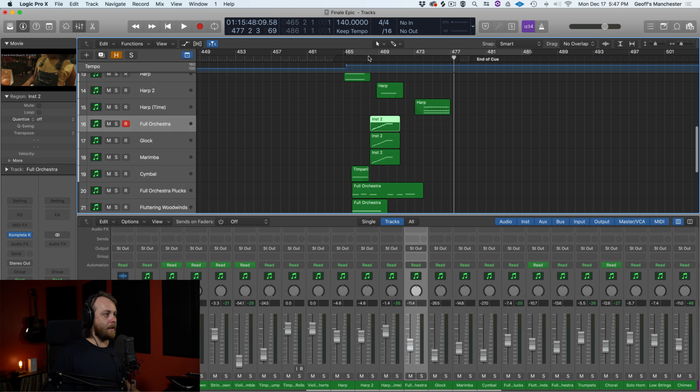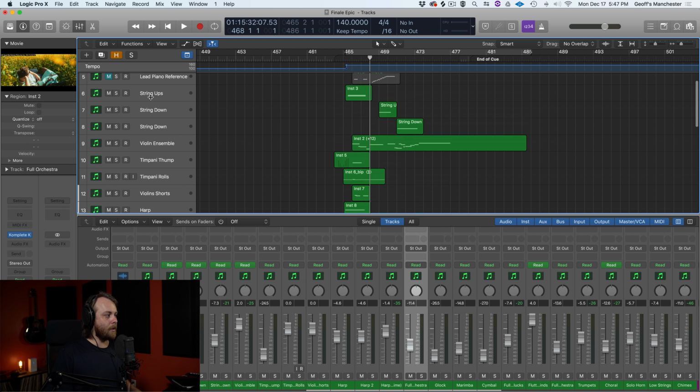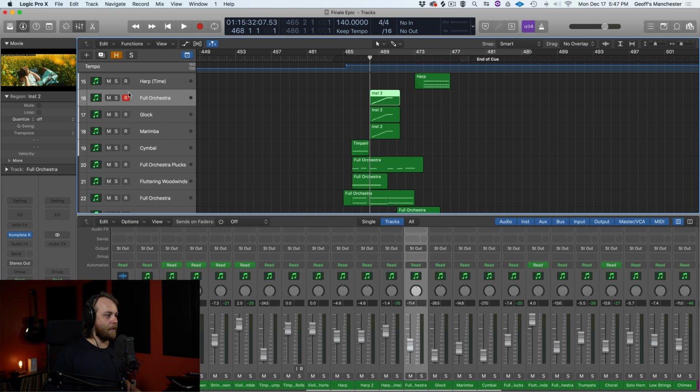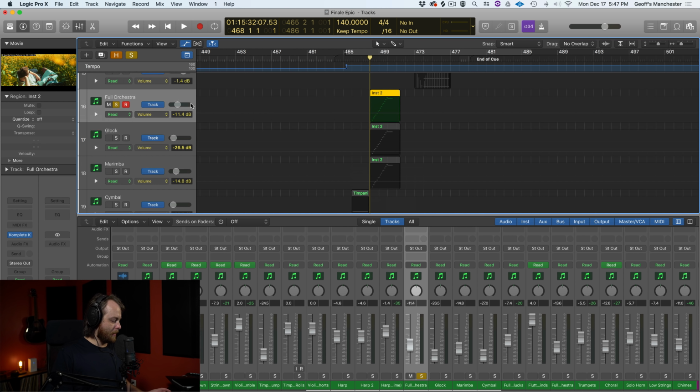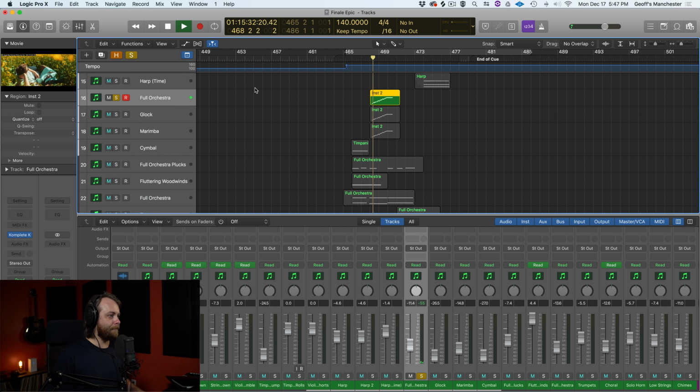Let's go to this ladder that we walk up that I told you started from this lead piano reference here. The first piece of this puzzle. Check for automation. Nope, none.